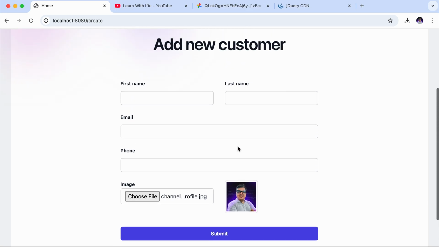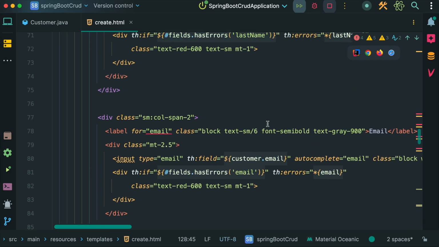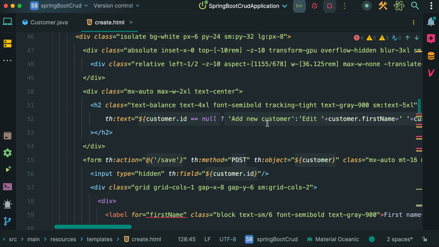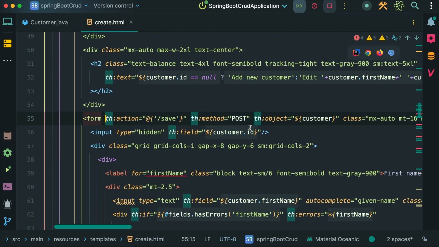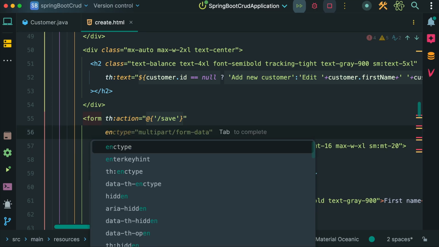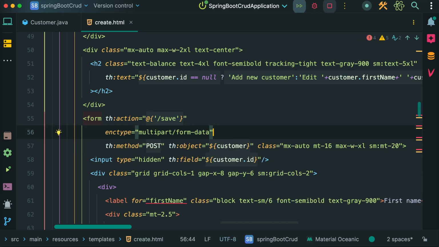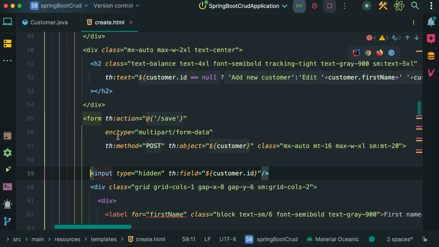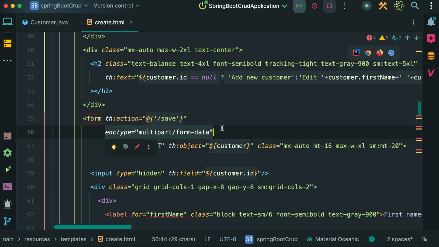Now let's implement form submission. To enable submitting a form with the image file, in the form tag, we need to add another special attribute. Here is our form. Here we need to add enctype, and this equals multipart/form-data. This tells the server that this is a form that may contain files like images or documents.